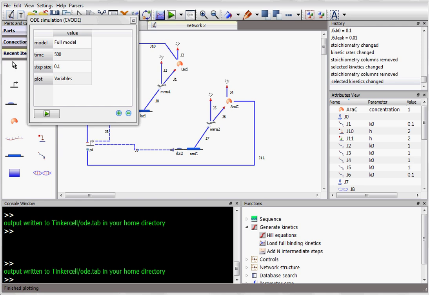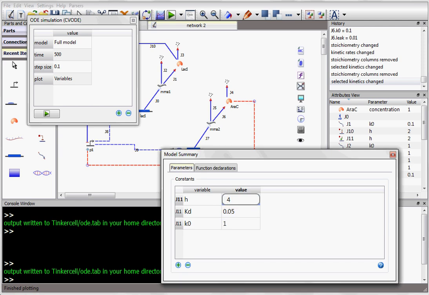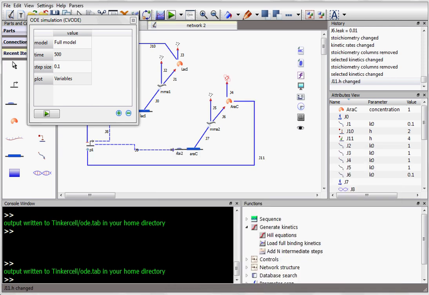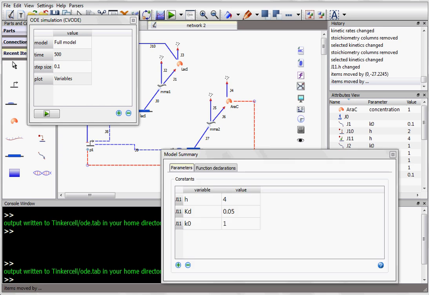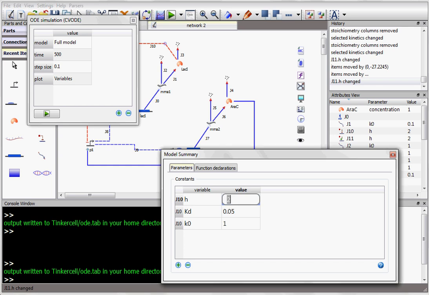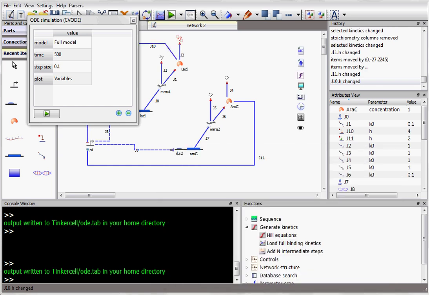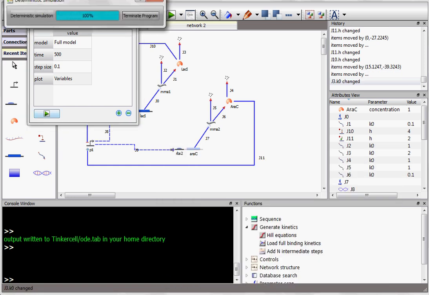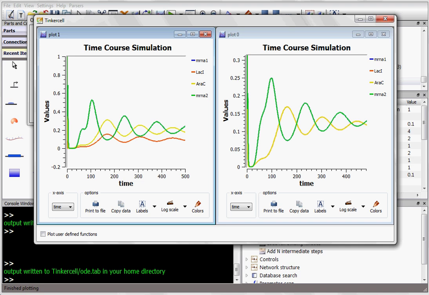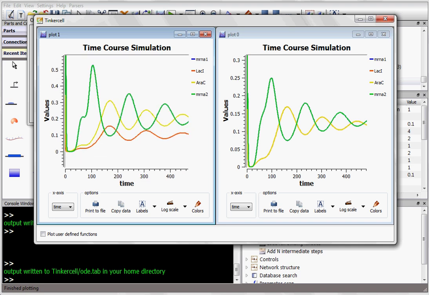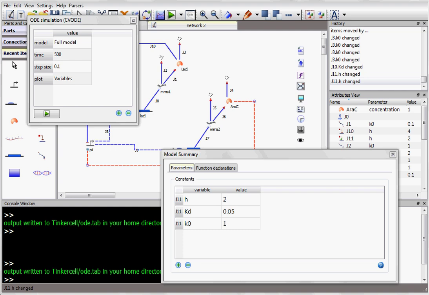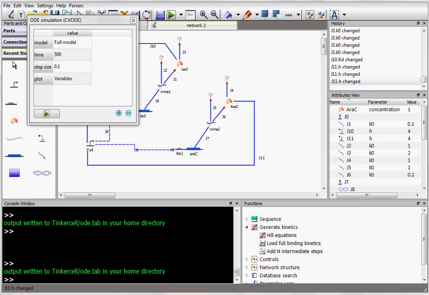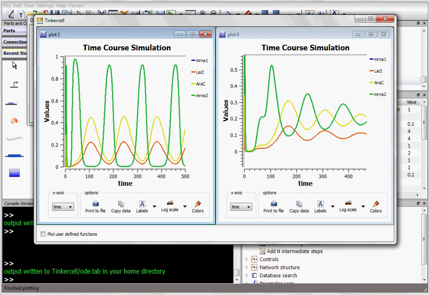Now if we actually increase the strength of the feedback and increase the degradation of, not the positive feedback, actually increase the strength of the negative feedback and increase the degradation rate of lac-I, you will see you get something closer to an oscillation. Now if you also increase the strength of the positive feedback, you will get a clean oscillation.